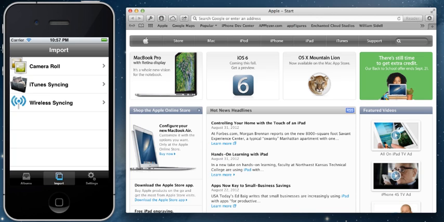Hello everyone, today in this video we will be covering how to successfully wirelessly transfer photos using the wireless syncing feature to move photos from your computer to Private Photo Vault. So here's where we begin.